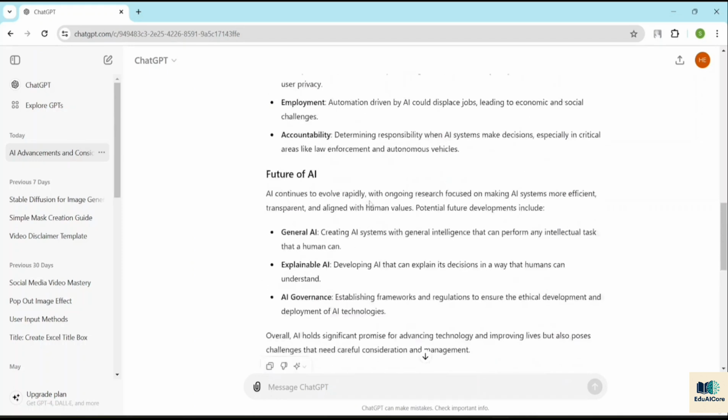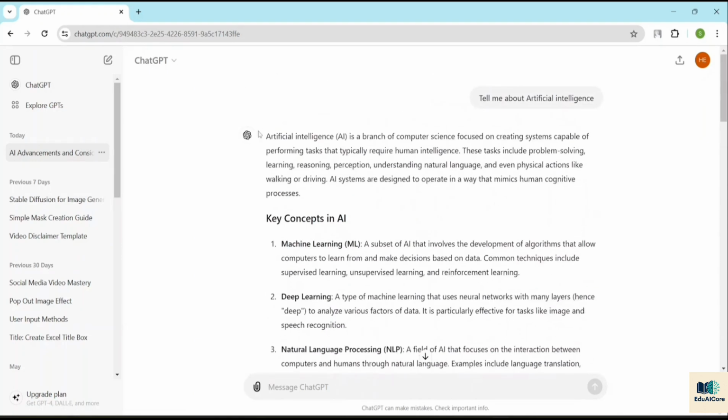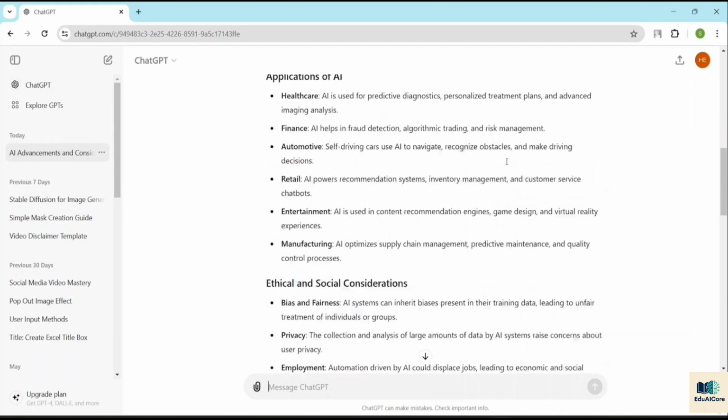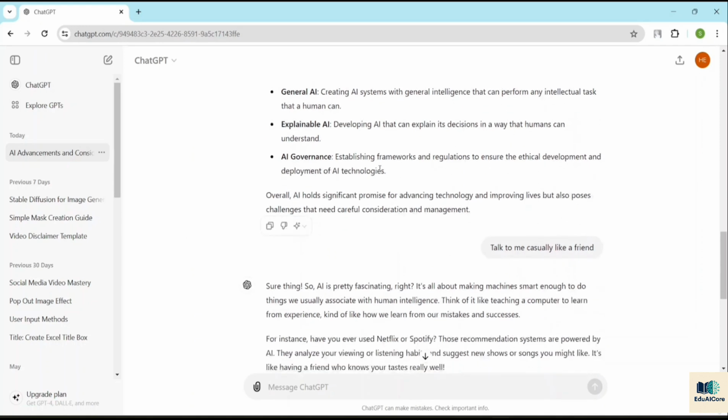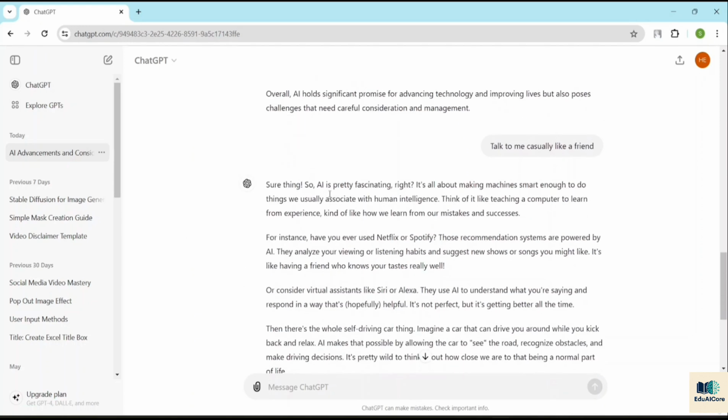Here you can see the same thing which was written on top. That one was in a professional manner, but I told ChatGPT to please talk to me casually like a friend. Now you can see the responses it is generating are like a human itself. It's about making machines smart enough to do things we usually associate with human intelligence. So it has a more human-like feeling once you ask.